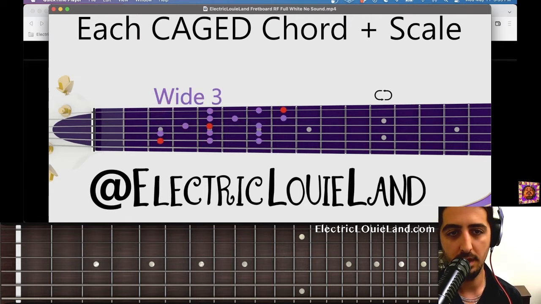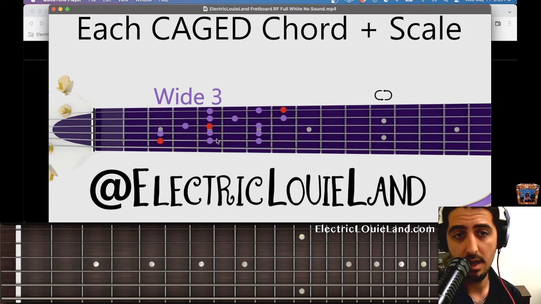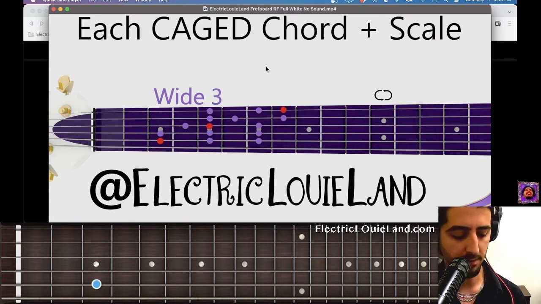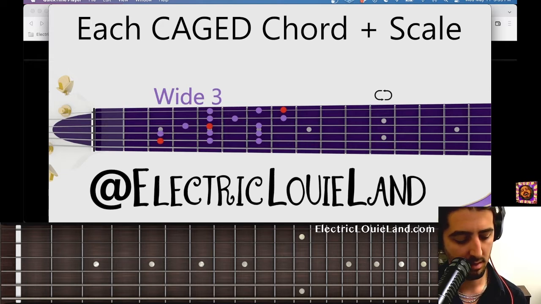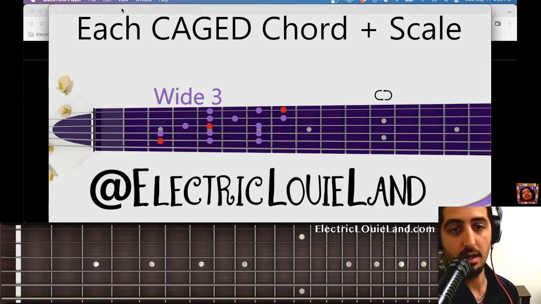Now this is all in the ElectricLouieLand book, so you can download this on the website. And this is an in-between shape that I added because it's something that you're going to use all the time. It's a common movement, and I think it's important. I call it the wide 3 because there's 3 notes on each string, and it's wide. So in my head, I called it the wide 3. That's an option to play when you play that in-between shape.